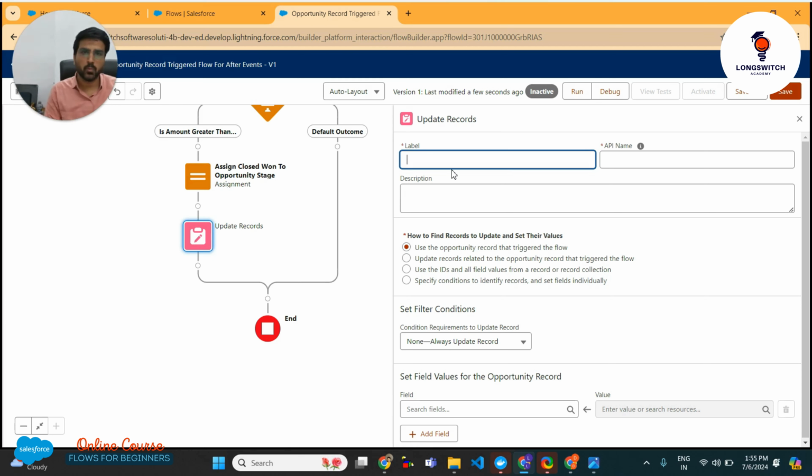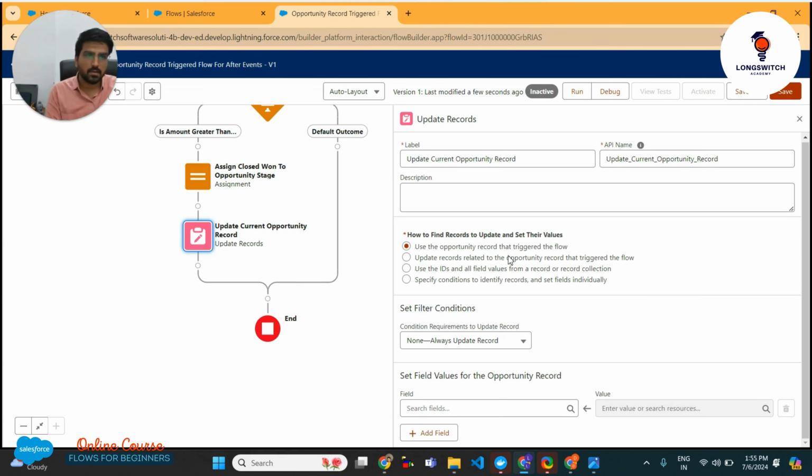Now again, we need to provide a meaningful label. Update current opportunity record. Here, how to find the records to update their values, this is an important thing. And again, first, before I go there, let me rename the API names to match my naming convention strategy.